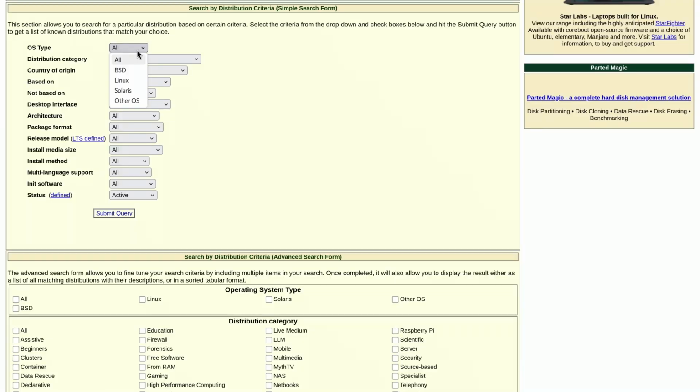The first question we have is about operating system type, and we have 5 options: All, BSD, Linux, Solaris, and other OS. Now, if you are unsure about any question, leaving it as the default is always a safe choice. But since we are looking for the best Linux distro, I will go with Linux. However, you can choose from BSD, Solaris, and even other operating systems if you want to try something entirely different.